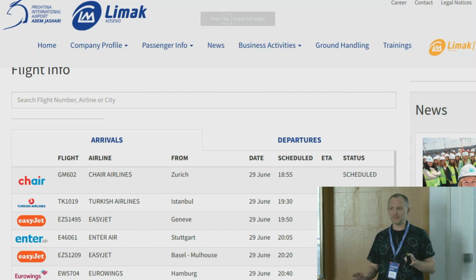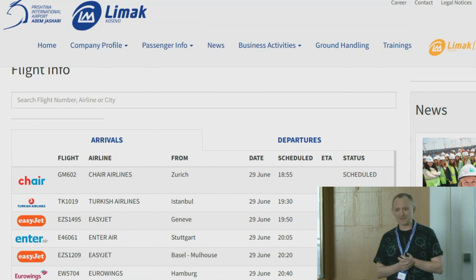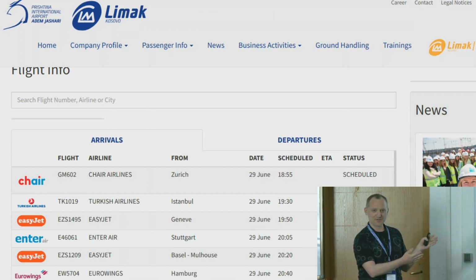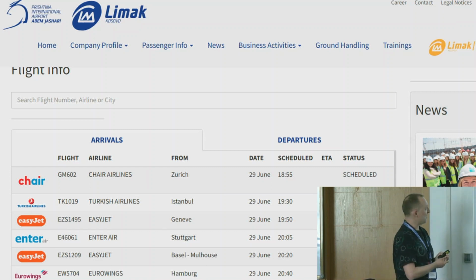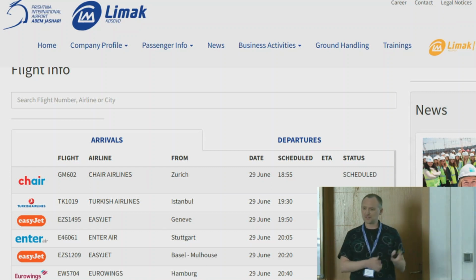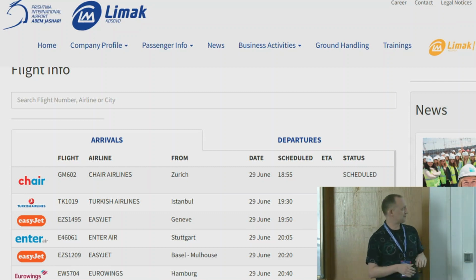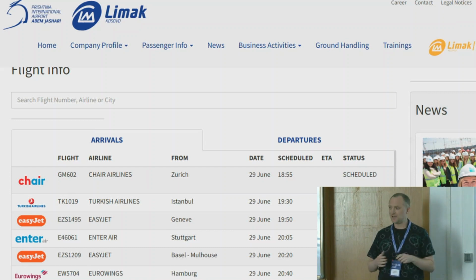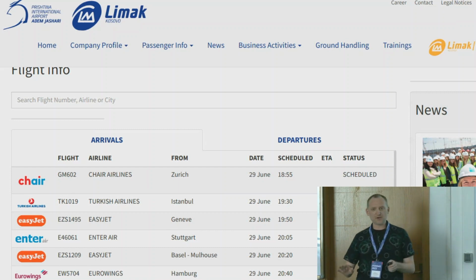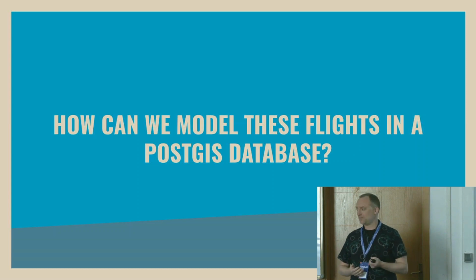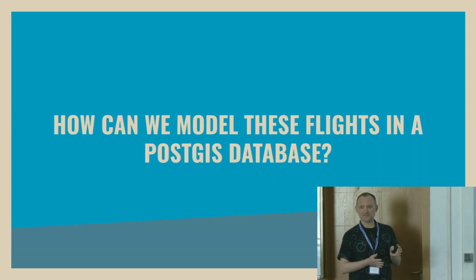So let's go. First things first. I, like probably many of you, flew into Pristina Airport on my way here. So I took a screenshot of Pristina Airport's arrivals and departures page. And just a quick look at this. It's pretty straightforward. You've got the flight numbers. You've got the airline. You've got where it's coming from, date, time. Pretty standard things.